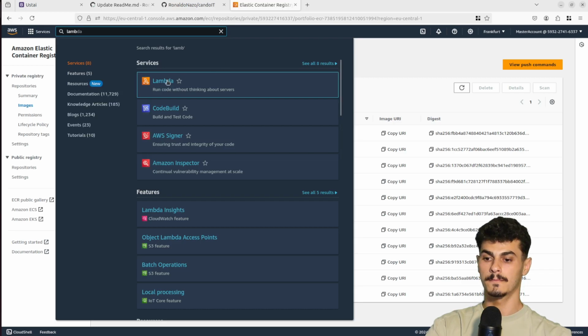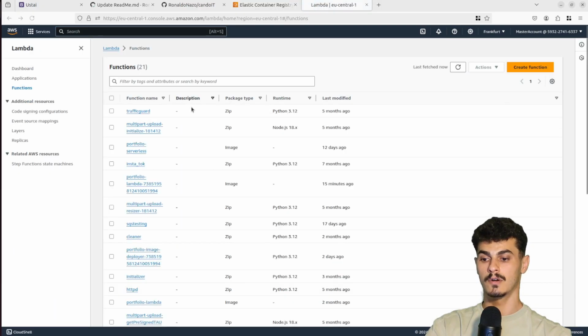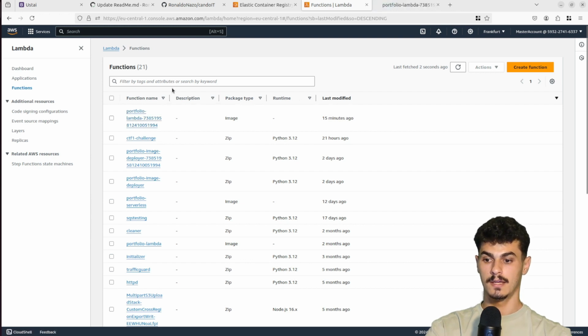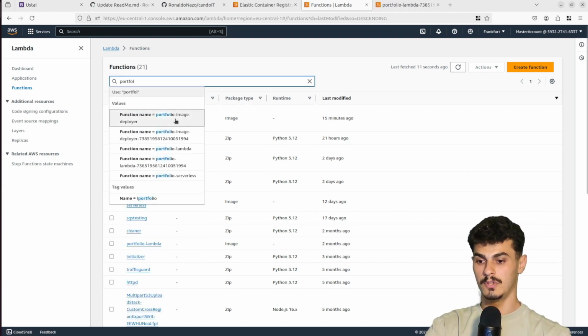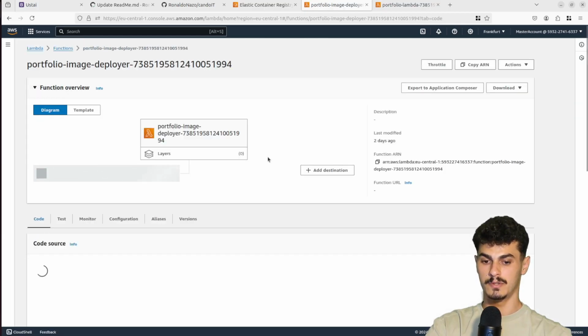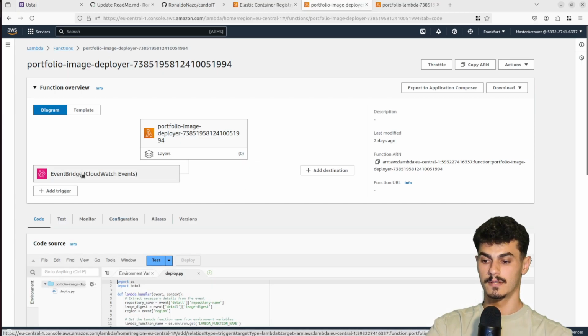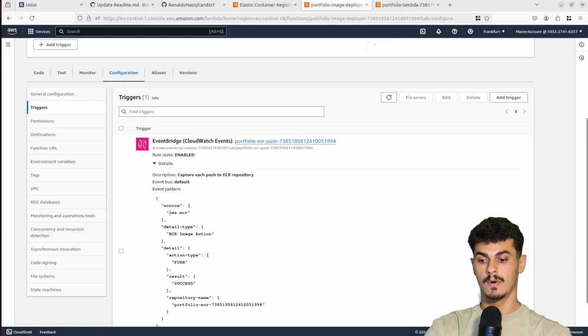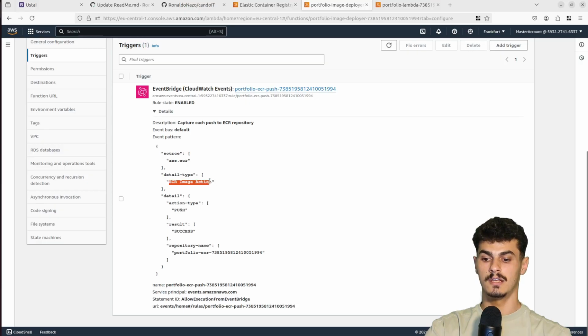So we go to Lambda and we can also open our portfolio. As you can see, 15 minutes ago there was an update on the portfolio Lambda, which was our Lambda, and the portfolio image deployer. So we have this portfolio image deployer that we built. So the EventBridge rule basically gets triggered whenever the source is AWS ECR, the ECR image action, and the action is push. Whenever they succeed, the repository is going to be the name of the repository.